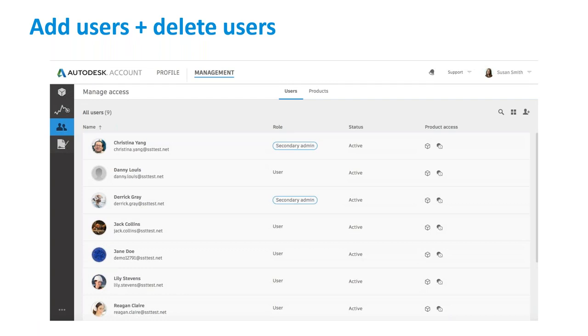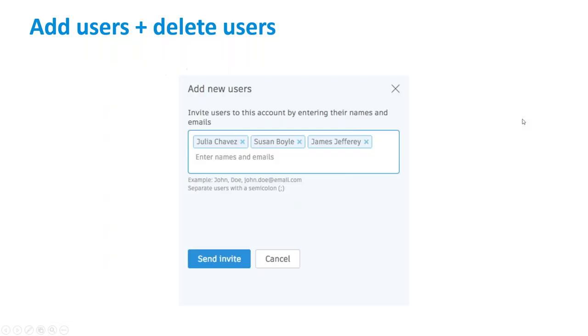So you can also add and delete users really simply by clicking at the top here, this little button here. That will bring you to this screen where you can add users either singularly or as a bulk. All you will do is put in their first name, comma, their second name, comma, and then their email, and then separate them with a semicolon.